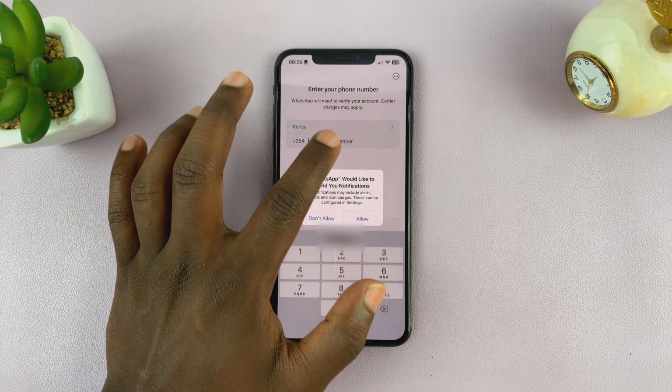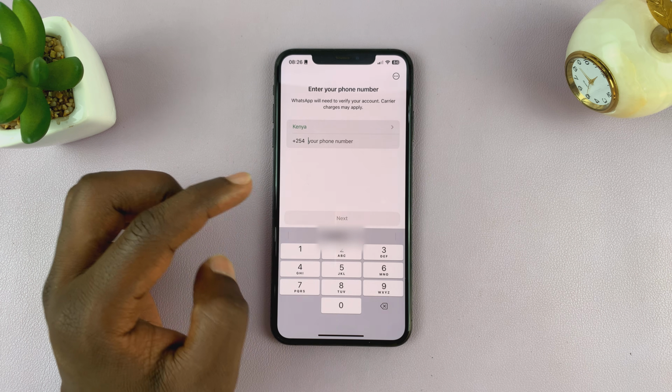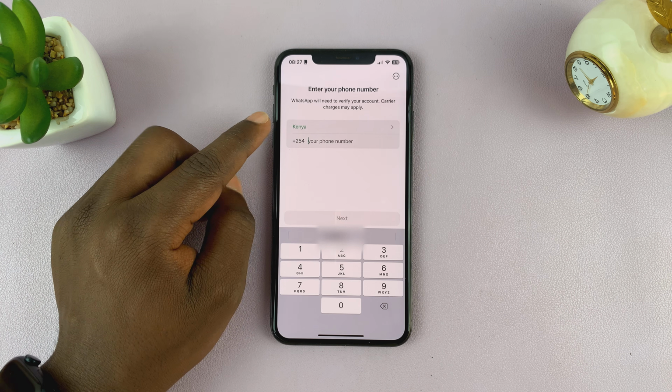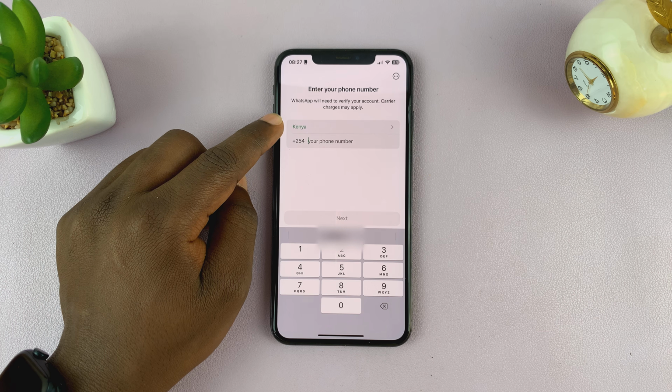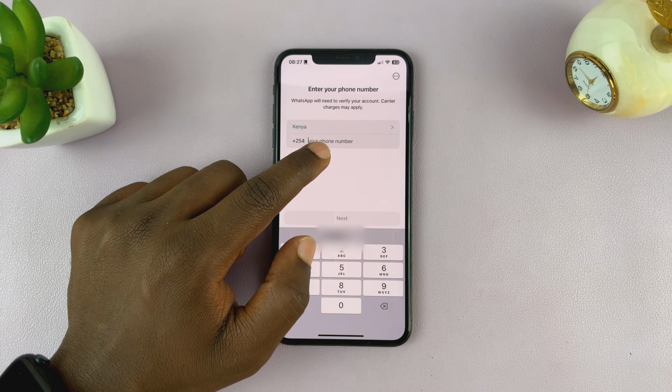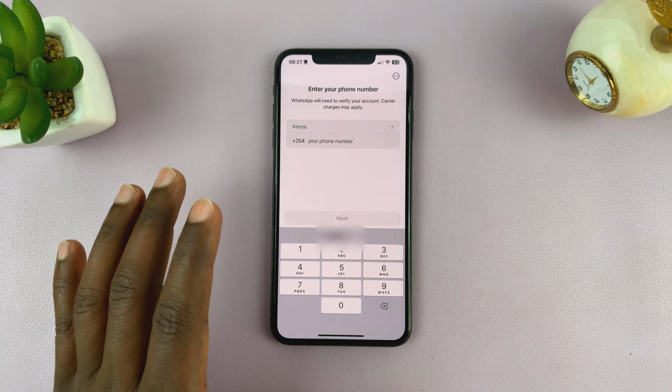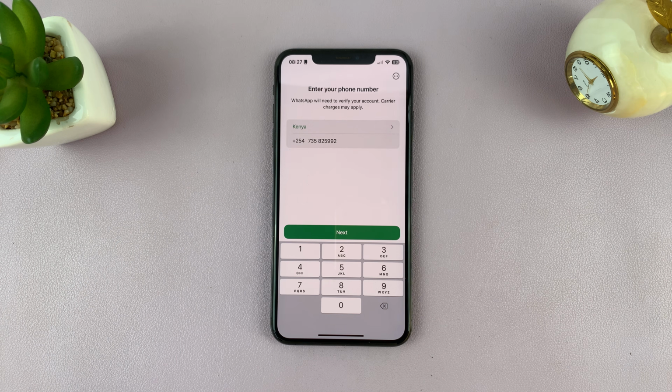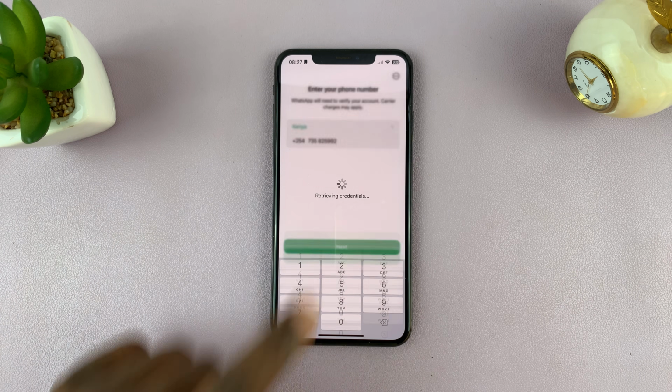And then I'm going to put in the phone number. Okay, so this is a personal preference. It already detected my country. So I'm just going to leave it like that. And then I'll put in the phone number I want to use my WhatsApp account with. Once you put in the phone number, just tap on next.